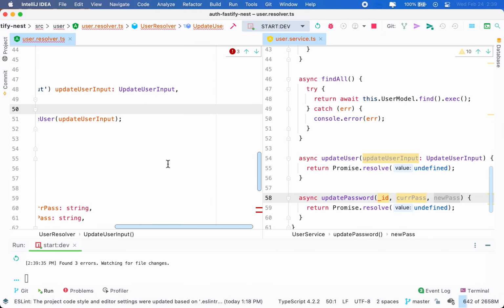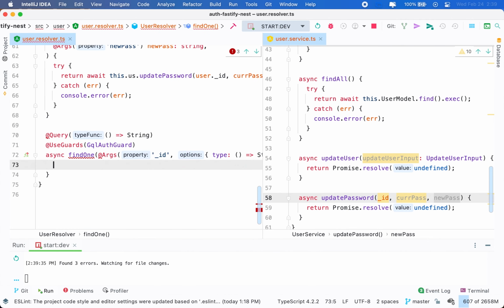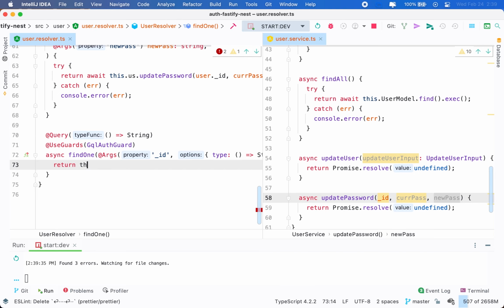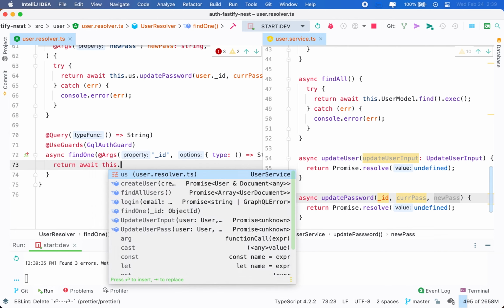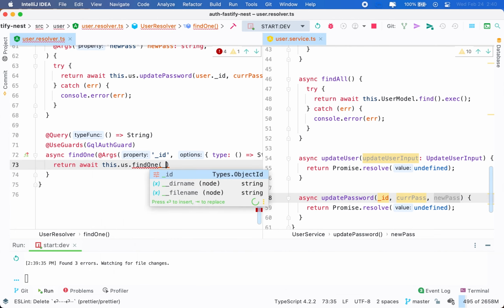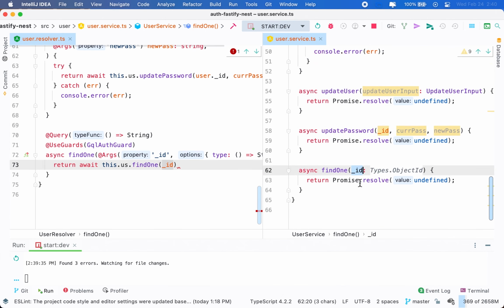And okay, now let's add our logic. And so for our findOne, it's going to be return await this.userService.findOne, and we're going to pass in the ID here. So then we're going to create our method of findOne.